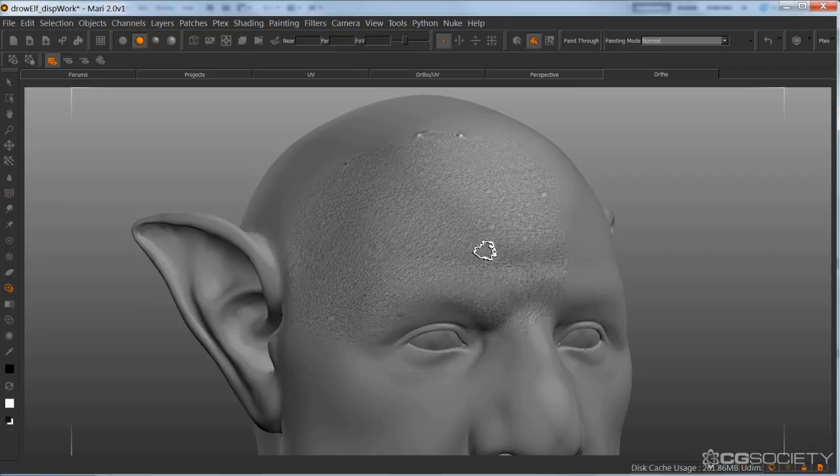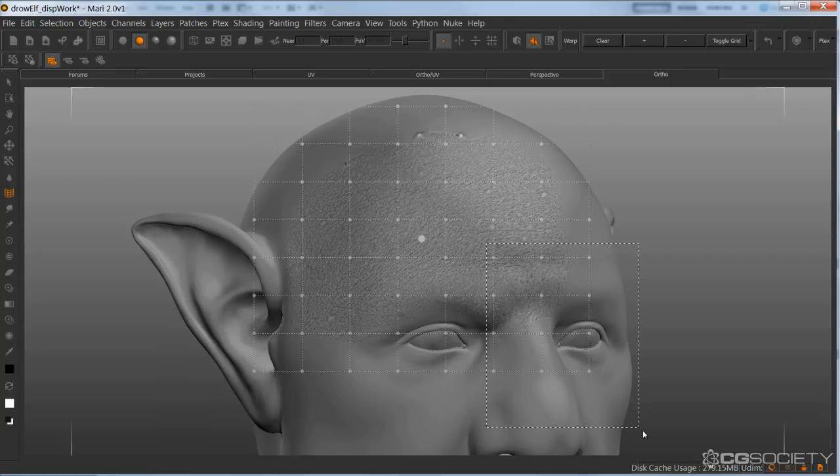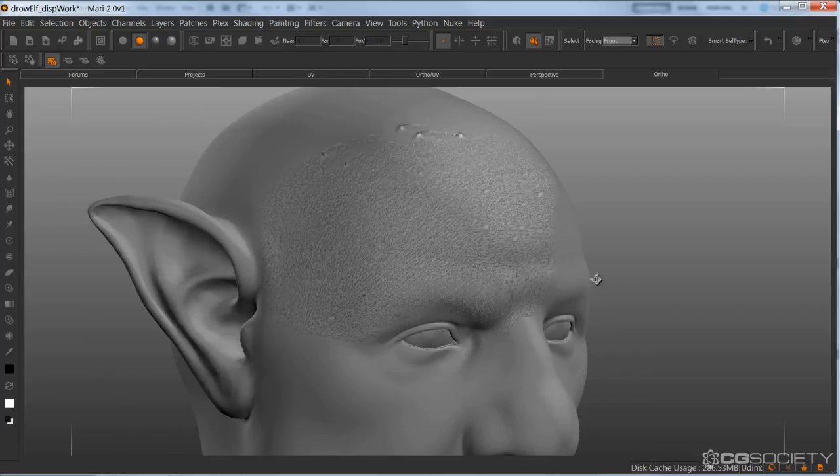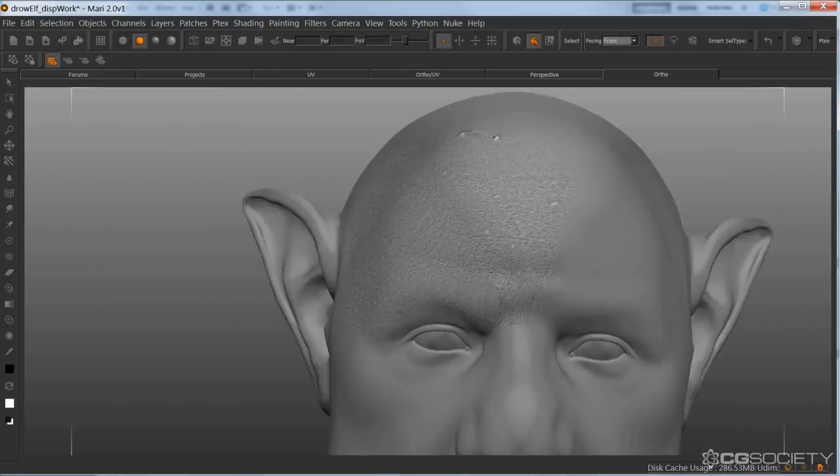Now sometimes when I'm laying the stuff down, I will employ the warp tool to try and move some of this stuff into place. For instance, this eyebrow area here, just so we get that right on that edge so it fits a bit better. And bake. There we go.